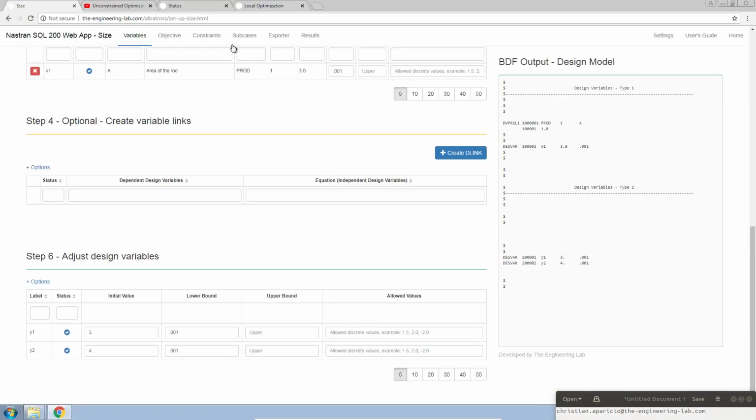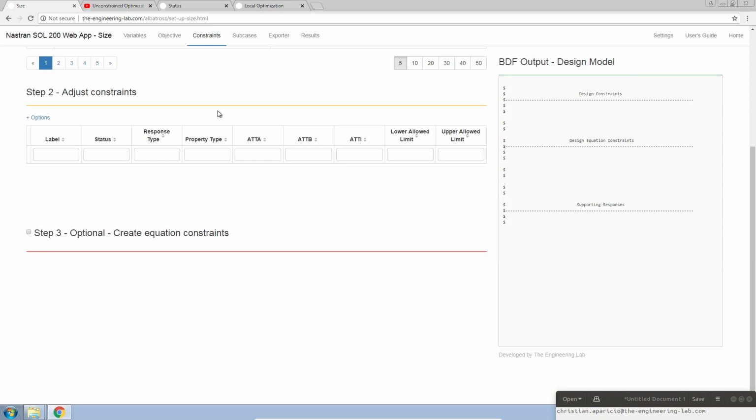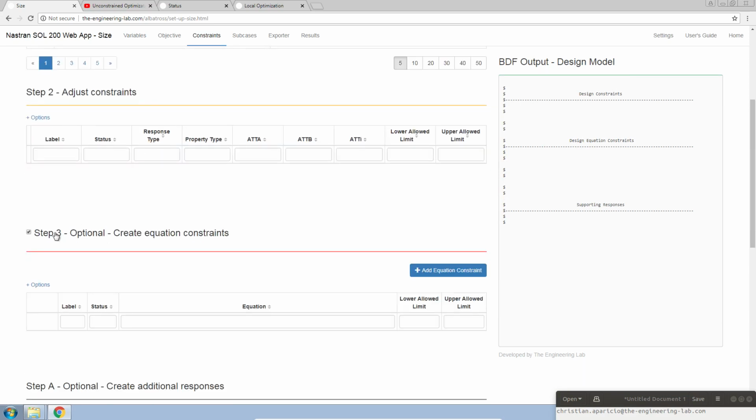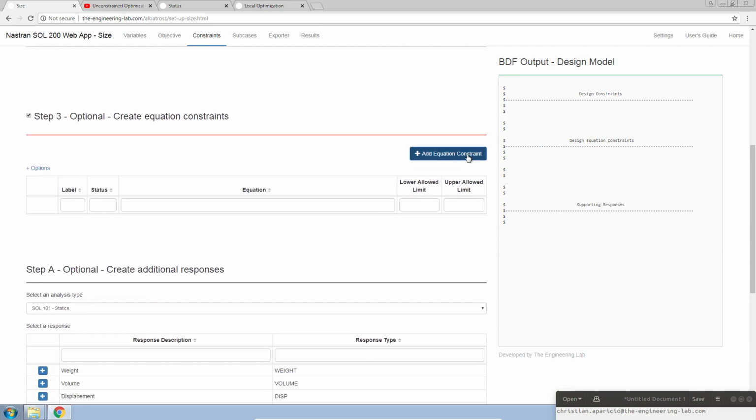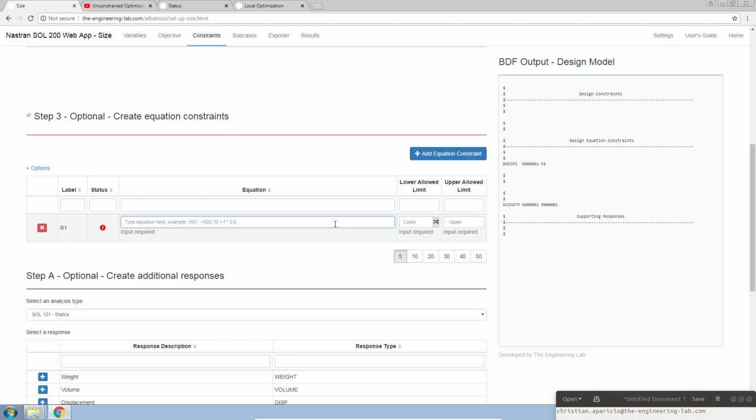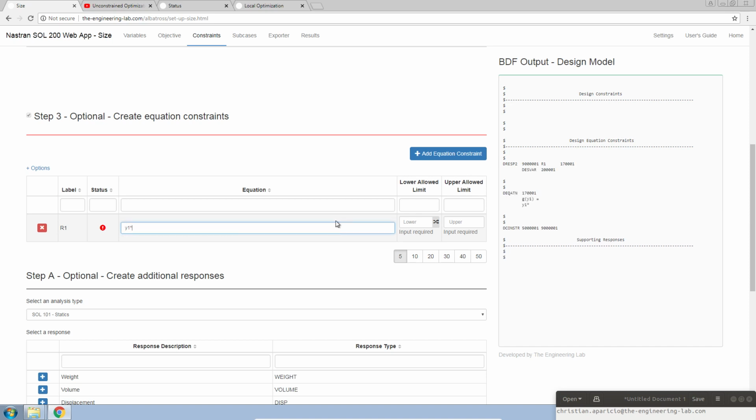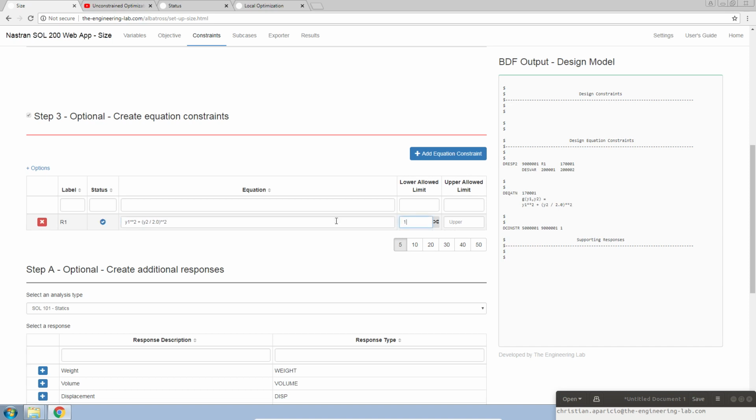So for this, we'll go to the constraints. And if you scroll down to step 3, mark the checkbox here. This is where you can create an equation constraint, and then you can type in your equation function, or your constraint function rather. So here, y1 squared plus y2 divided by 2.0, squared, should always be greater than 1.0.